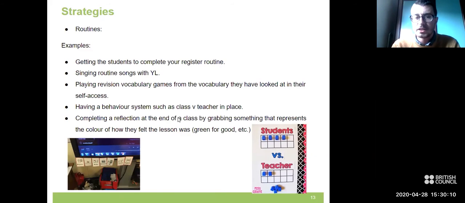With early years, this could be something like finding something, okay, we've completed a song. Did you enjoy the song? Rather than just doing thumbs up and thumbs down, they're going to find something green or yellow or red to say whether they enjoyed it, thought it was okay, or didn't enjoy it. So just changing and using the environment around us.